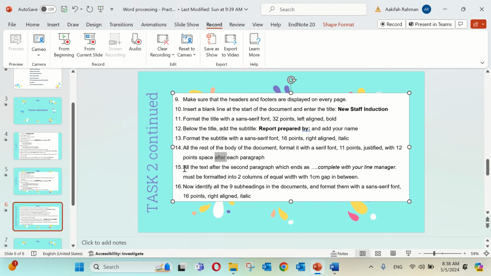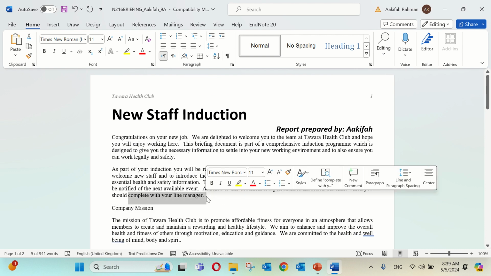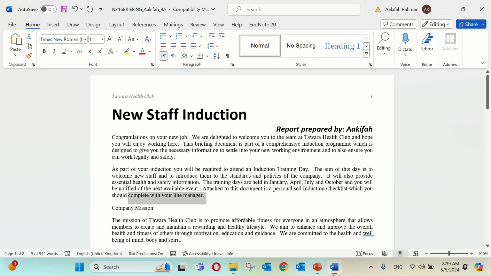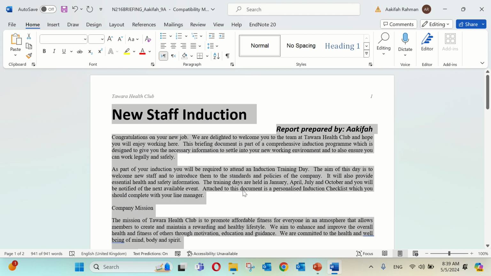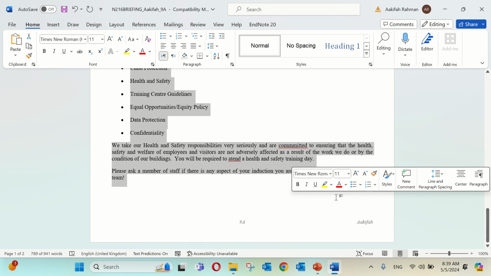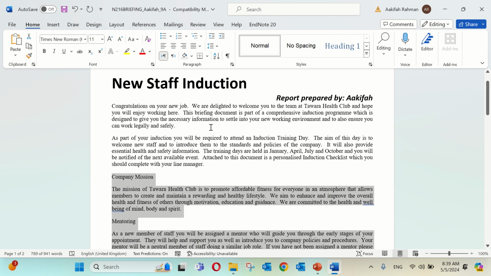Question 15 is asking us to go to the text after the second paragraph, which ends in this sentence, complete with your line manager. Let's find that first. This is the second paragraph, and this is the sentence that ends with complete with your line manager. What do we need to do? All of the text after this needs to be formatted into 2 columns, equal width and 1 centimeter gap in between. So we are not going to select all the text. Instead, we are only going to select the part after the paragraph they mentioned, and this needs to be made into 2 columns.